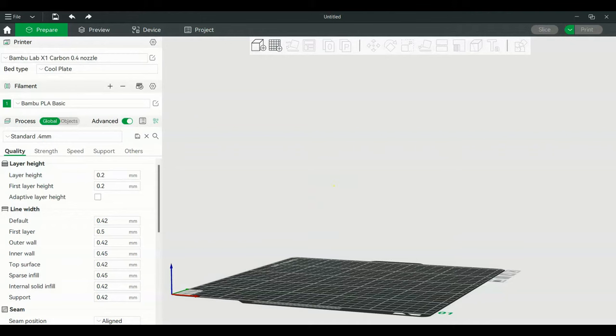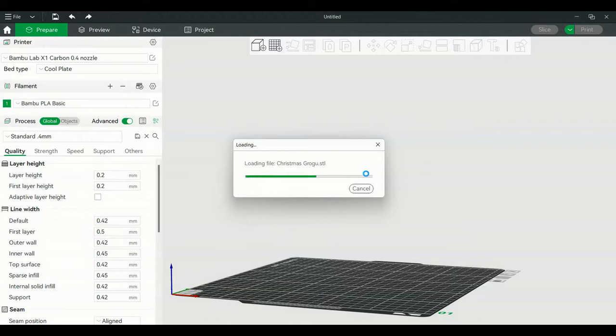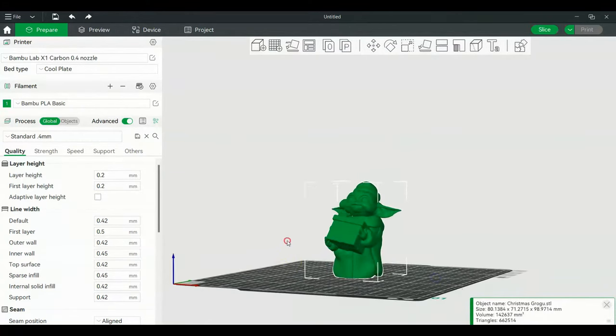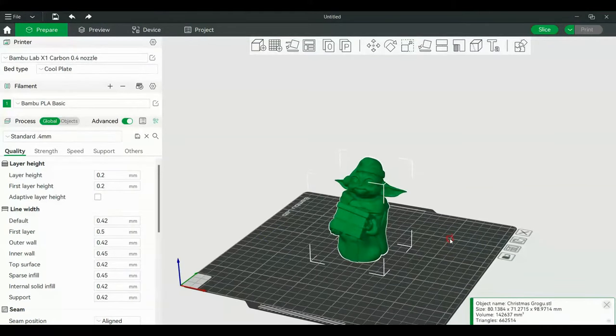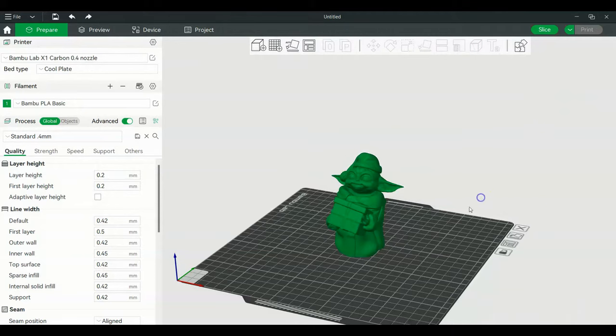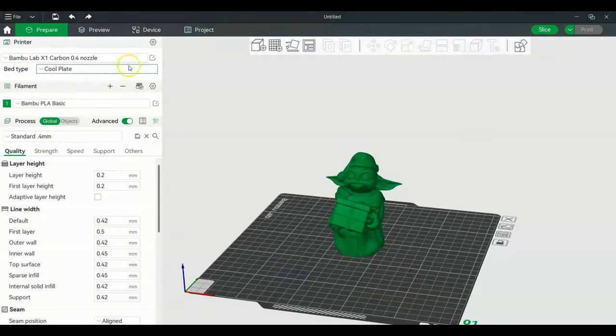All right, guys, so let's load a model here. We're gonna go with my Christmas Grogu here. Cute little guy. If you guys haven't watched my video on the basics of the Bamboo slicer, you can catch that on the top right corner of the screen coming up right now. In this video, we're gonna talk about the AMS. So let's get to it.